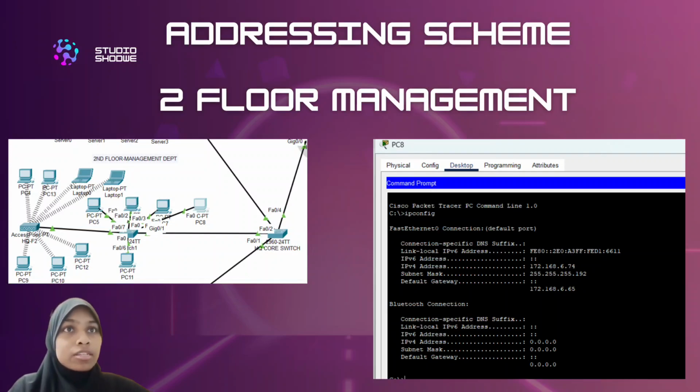One example is the subnet in the second floor management. You can see the subnet and gateway address. For each subnet, the first usable IP address was assigned as the default gateway on the router. After assigning the gateway, IP addresses were allocated sequentially. Wired PCs were assigned the lower IP addresses, followed by the access point, wireless PC, and wireless laptop.